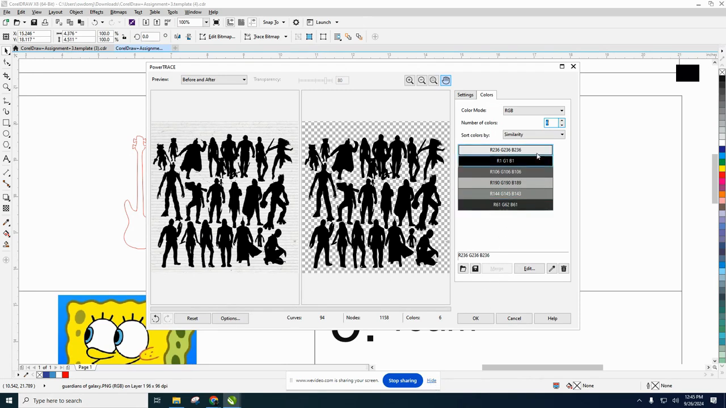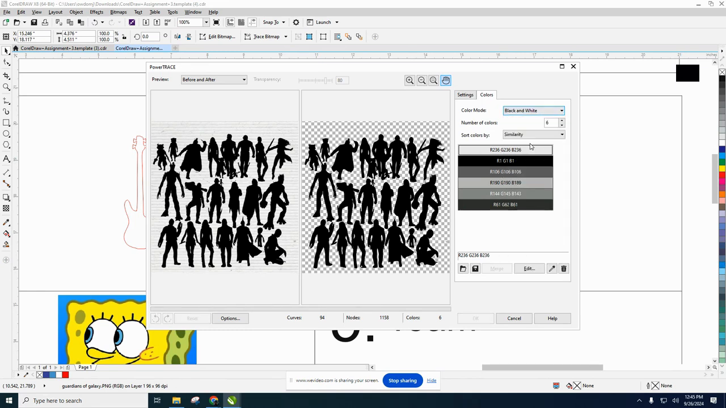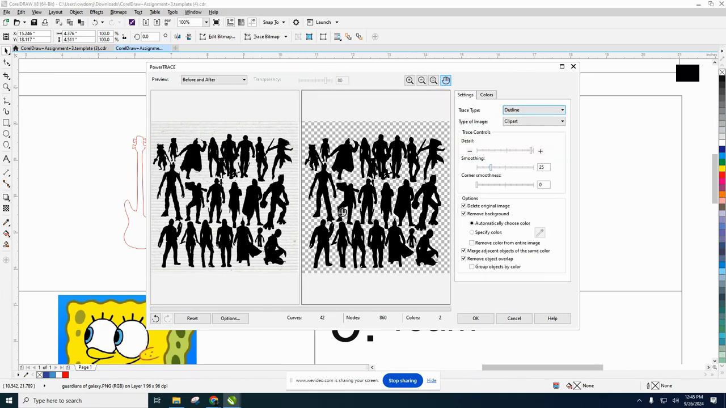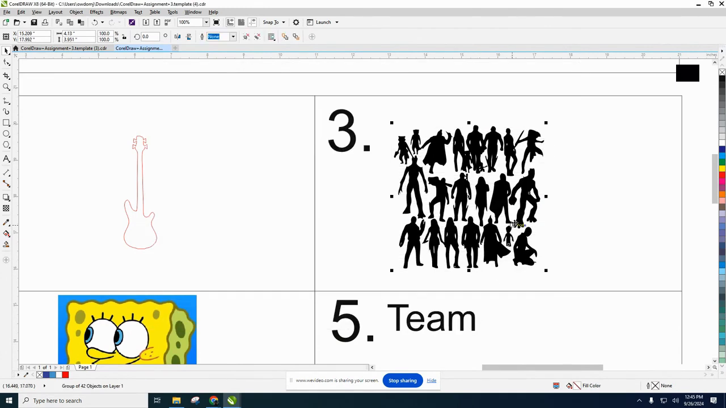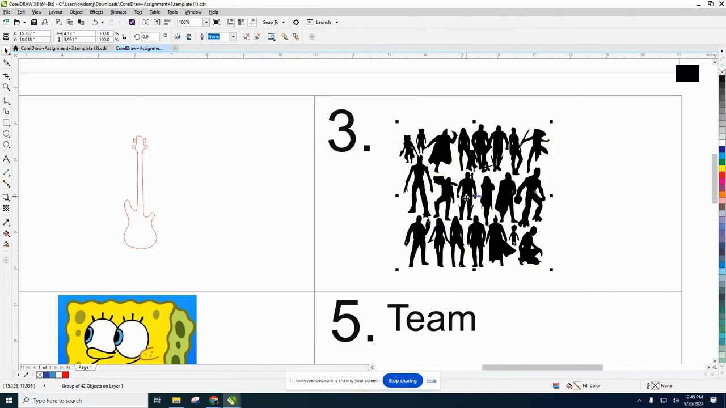That's fine. So you could change this to black and white. If you go to colors and change to black and white, then you only have those two colors, and sometimes that helps. So I changed it to black and white, delete original image, clicked OK. Now I have this, I moved it, that's all there is.